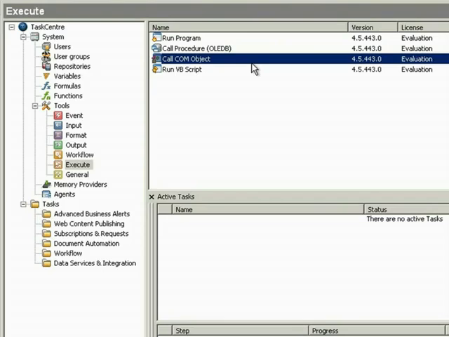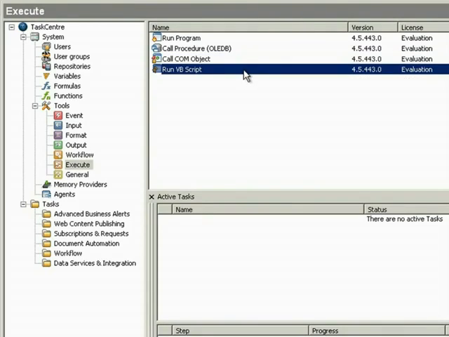The Call COM Object tool creates a step which calls third-party COM objects that provide integration with other systems, protocols and applications. The Run VB Script tool allows a developer to create some custom VB script that is executed when the task is run. Data provided by other task steps can be incorporated into the script.